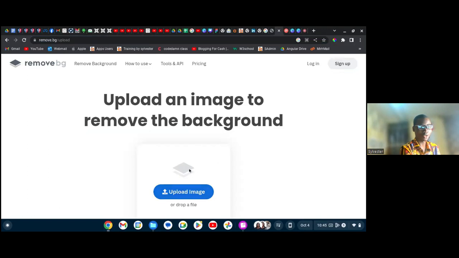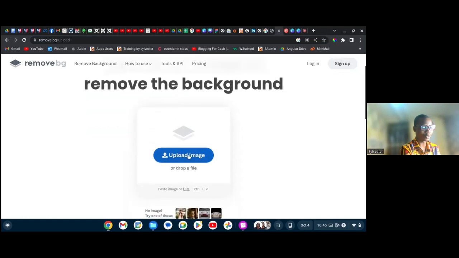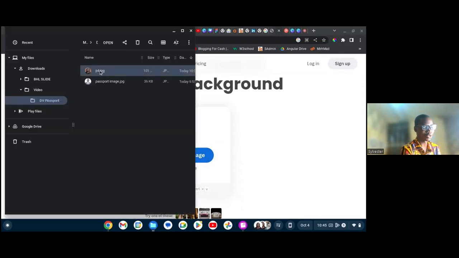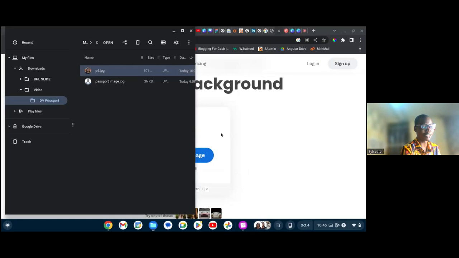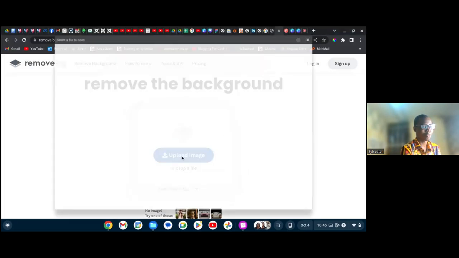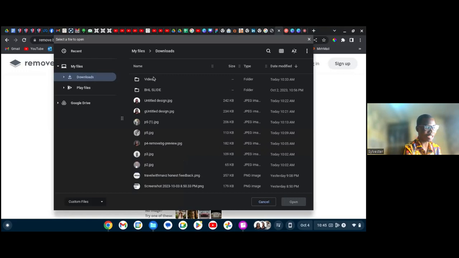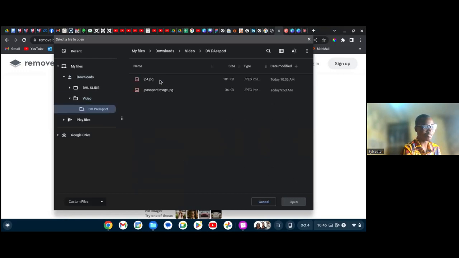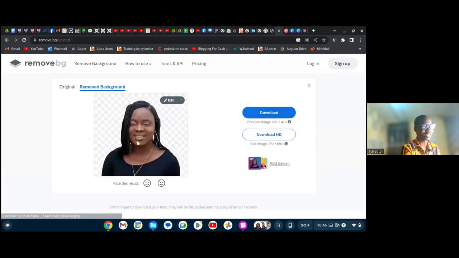I'm using this to avoid distraction. If you are using your phone, you just go here and click on upload image. If you have your image, you just drag it there. Since I have my image in a folder, I'll just click on it and drag it into this place. For those using a phone, you just click on upload. I want to make sure that everybody watching this video can make use of this. So I have it in a folder, this is the image, then I will click open. You have to locate where you are keeping the image and bring it in.